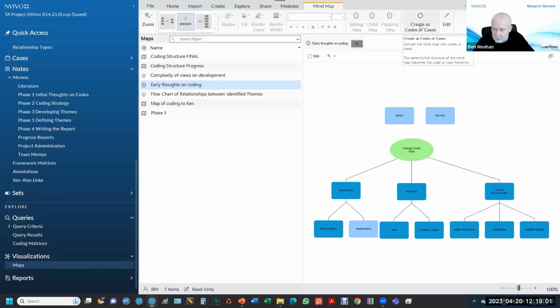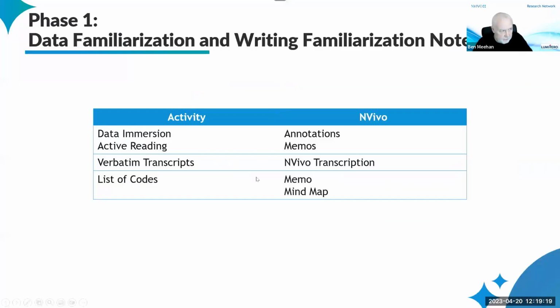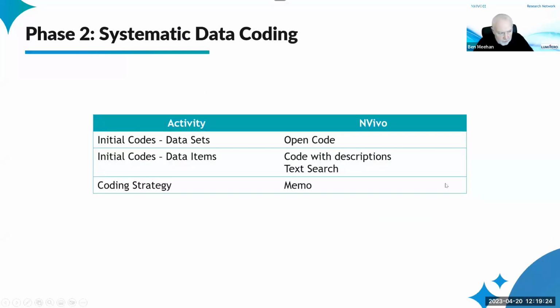straight out of this mind map if I wish, and they would create that coding structure for me as actual codes that I could code to. So you could do this designing your interview schedule, or you could do it when you come back from the field, start thinking about your initial codes as we're doing in this example. So that's phase 1, and we're now ready to move from that kind of more passive interaction to more physical interaction with the data.